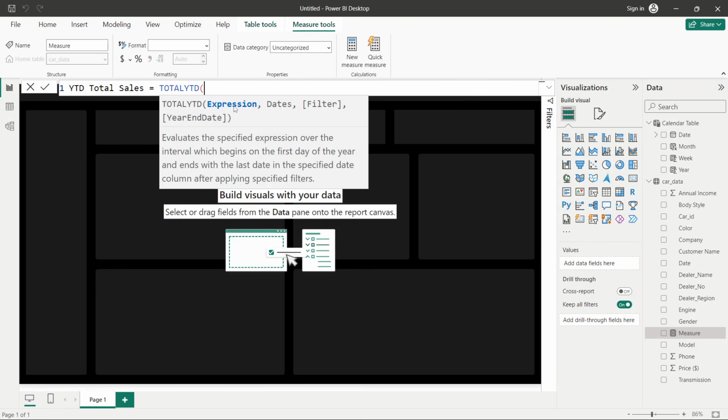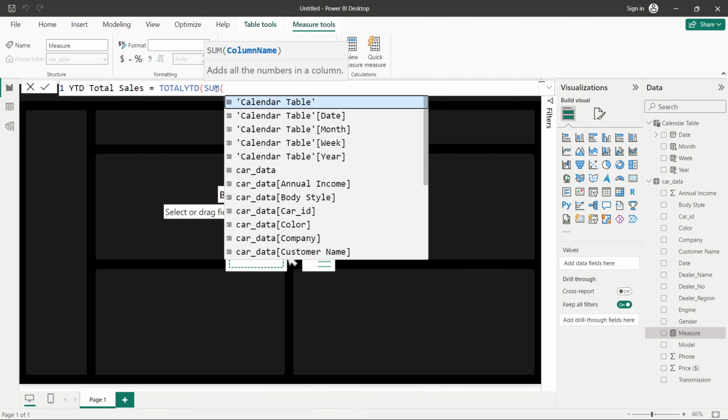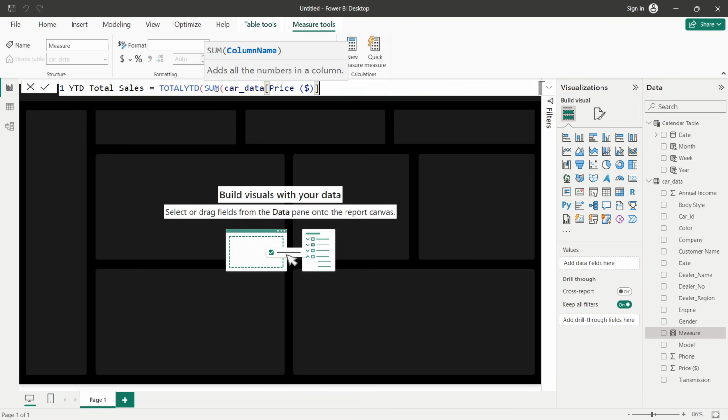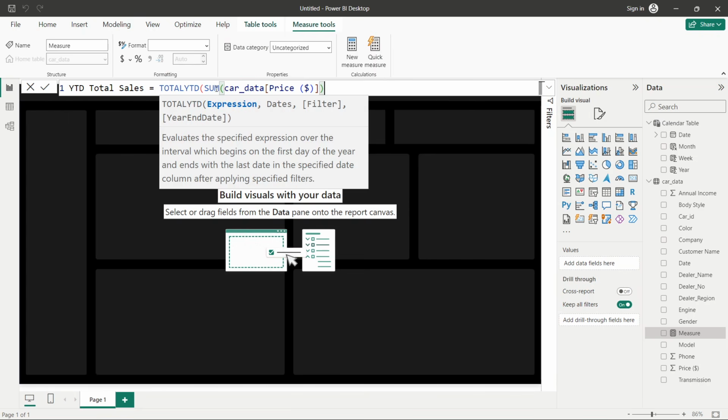So the first is the expression. It is asking for which particular value you have to find out the total YTD. We have price over here, and price is nothing but the sales done for each and every car. So we have to find it for that particular price, but we have to take an aggregation first. I will use sum of price. This is our first argument.